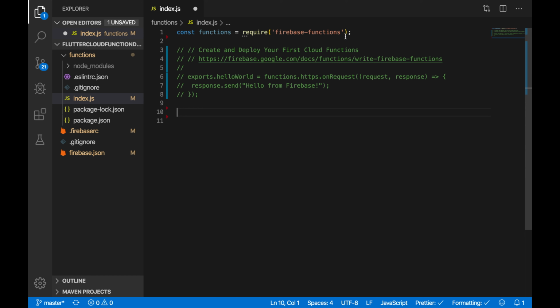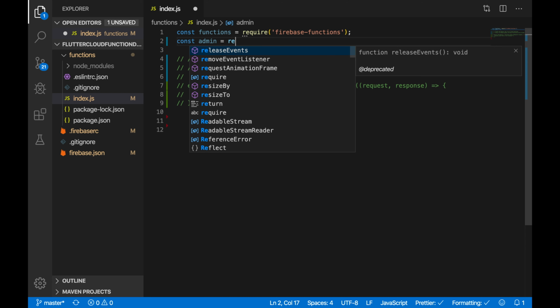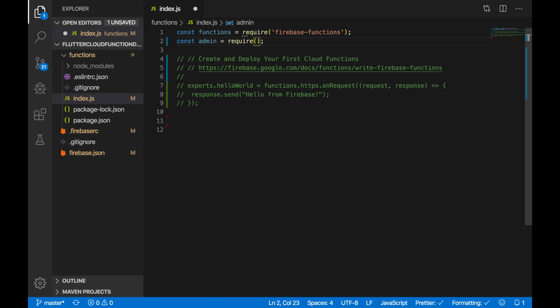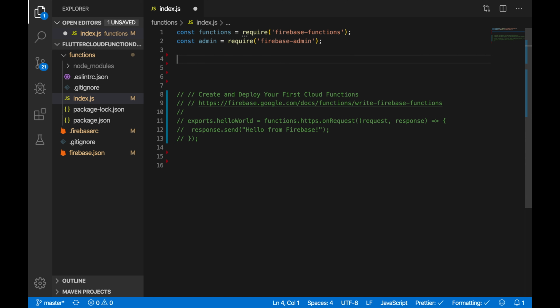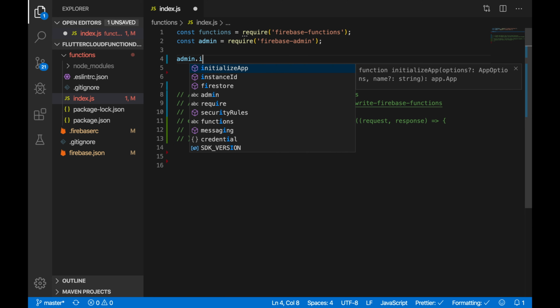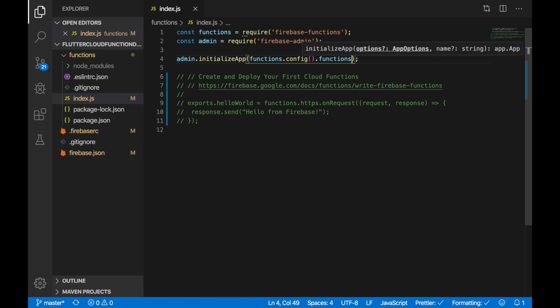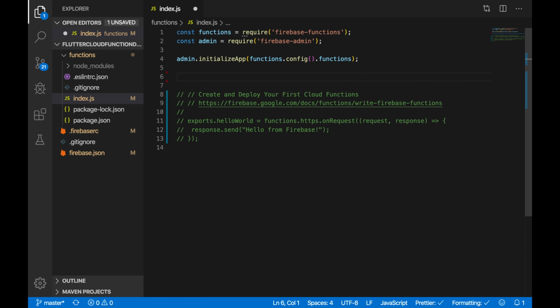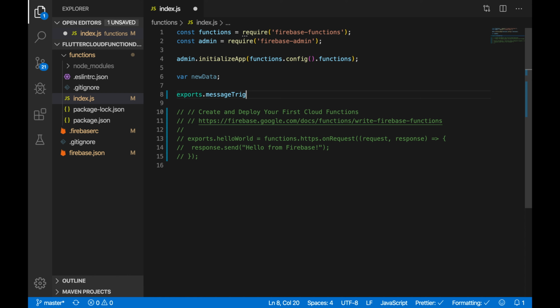First we need the Firebase admin. So const admin equals require('firebase-admin'). Now we need to initialize the app. So admin.initializeApp(functions.config().firebase). That's how we initialize the app. Now I'll create a new variable, newData. We are going to use it later.